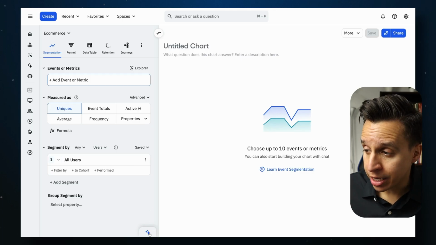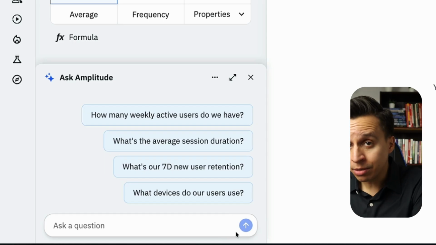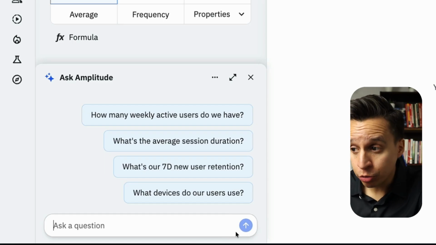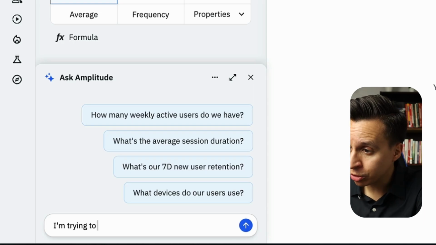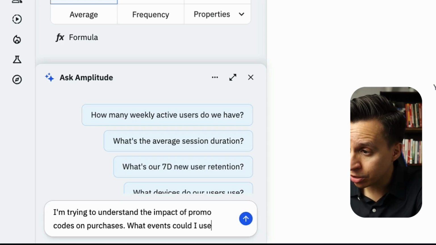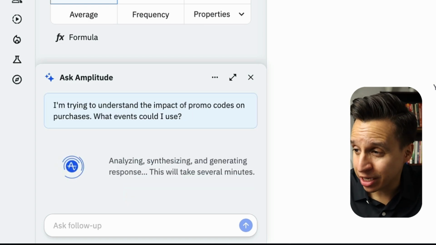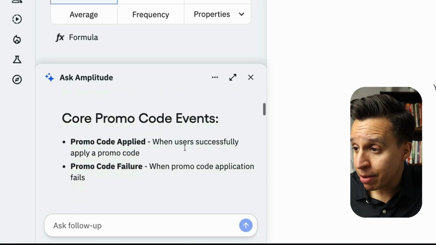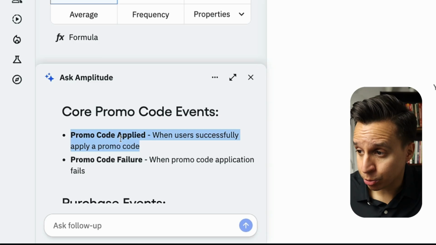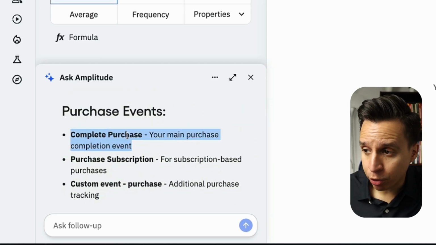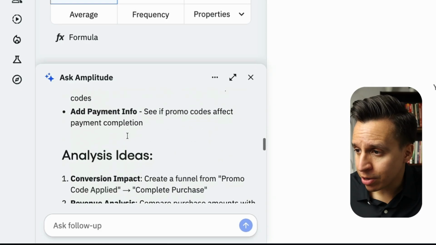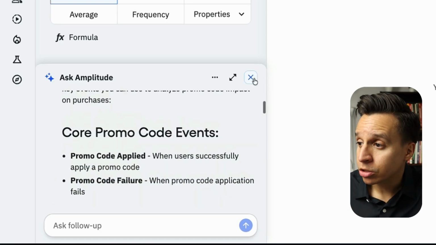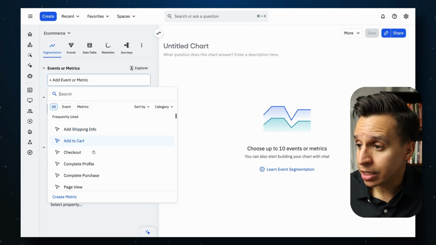If you're not 100% familiar with the taxonomy of your Amplitude data, one thing you can do is actually go down here and you have the Amplitude AI, and you can simply ask the AI what kind of events could be a good fit. So for example, we can say something like, I'm trying to understand what events could I use. I think this is actually a pretty handy way to use AI. It will go through all your events and it will then give you some options. So we came back and we have a promo code apply event. That seems pretty interesting. And the failure event. Then we have complete purchase. Okay, that makes sense. And we have a few other ones that may or may not be relevant. So let's close this and let's go find the complete purchase event.